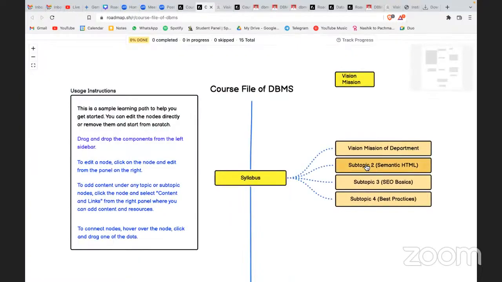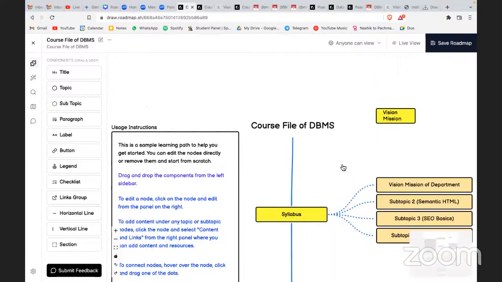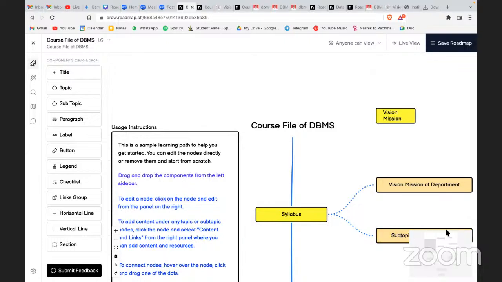If you don't want this, you can simply remove it. You need not worry about that. So simply go and delete.